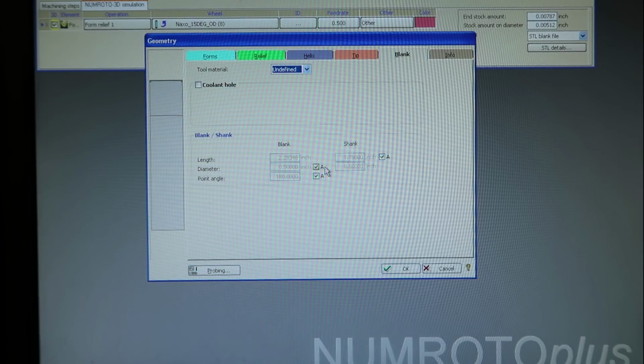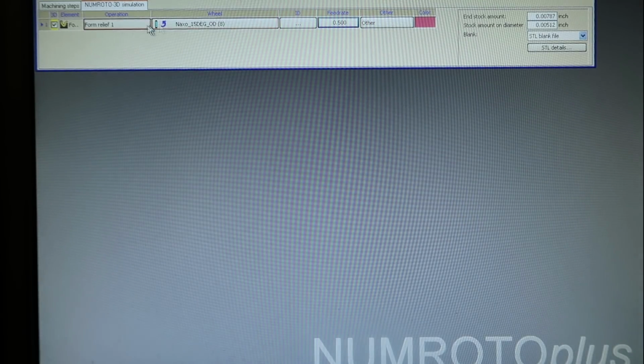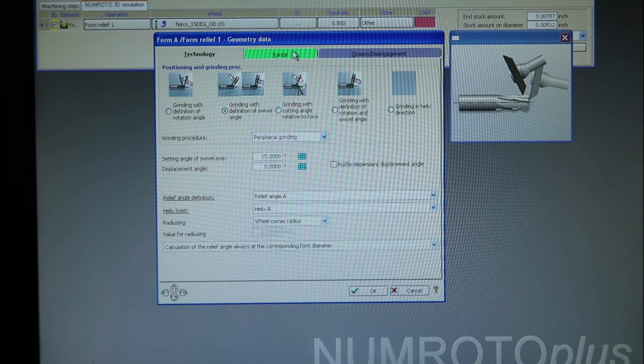And here's the blank definition, the blank definition of our blank. This over here in this area, they're showing the actual form of what we're doing, but it's so small you can't really see it. So that's all you have to define really here. And then you got to define a grinding method, I guess you call it, and assign a grinding wheel to it.